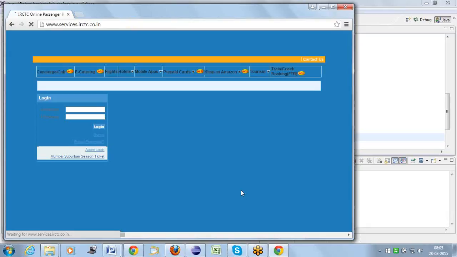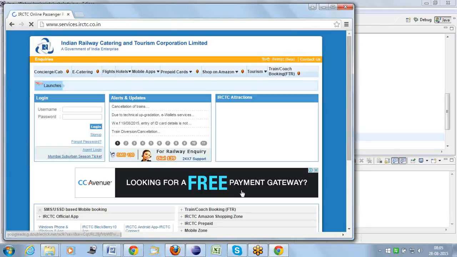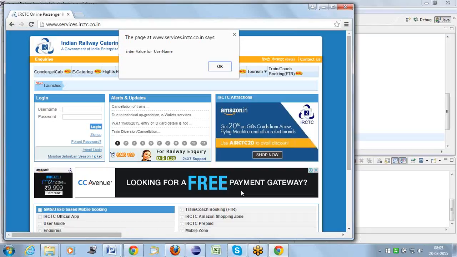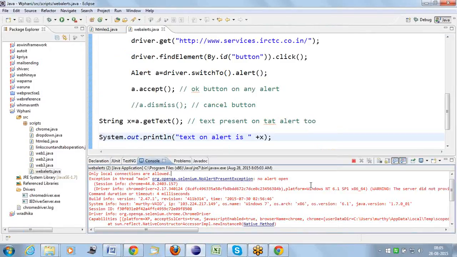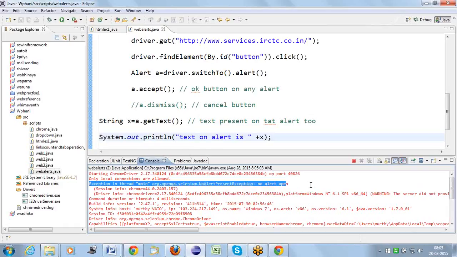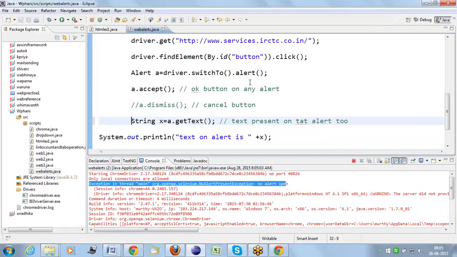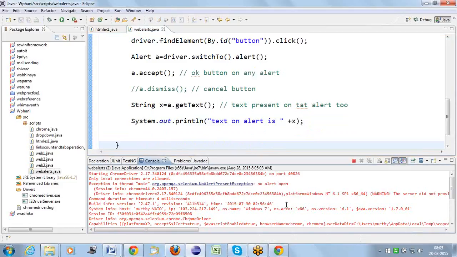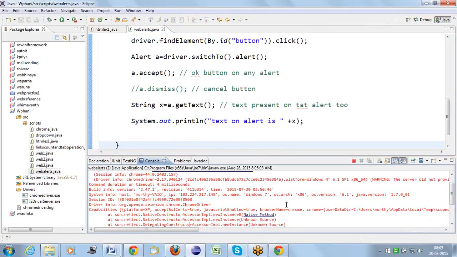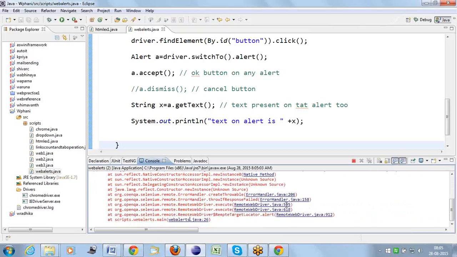Okay, so see here, it just navigated to that particular page, and it was trying to handle that alert, but unfortunately it threw an error message stating "no alert open". It is not considering this one as an alert. Driver info: Chrome driver platform. So it means this WebDriver is not treating this one as an alert.